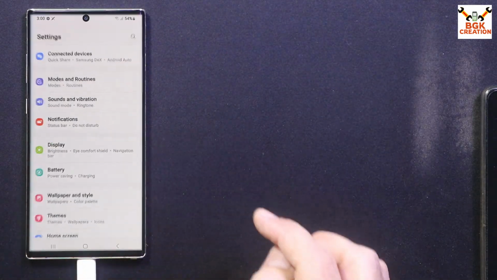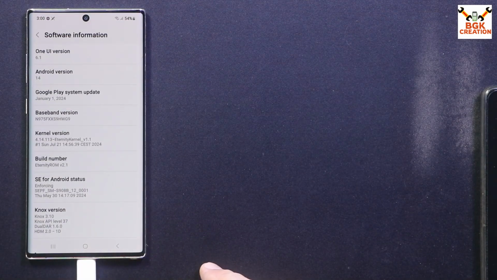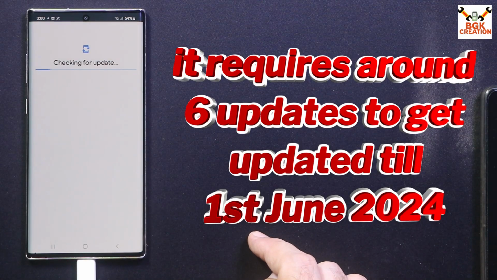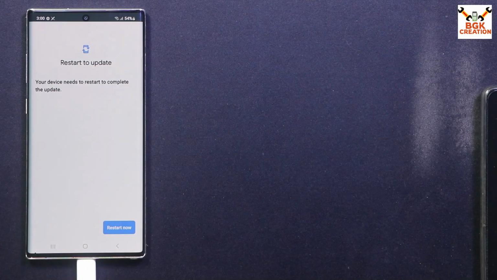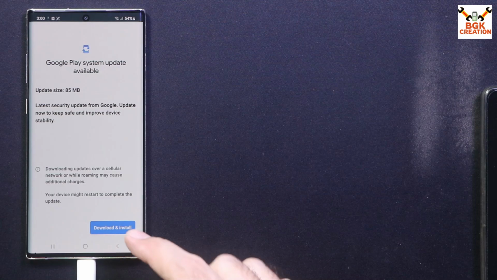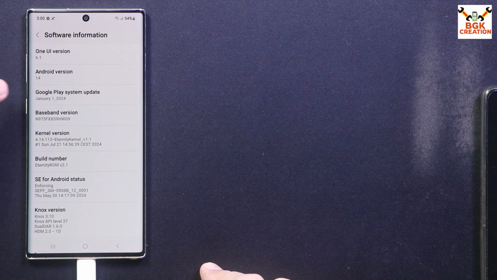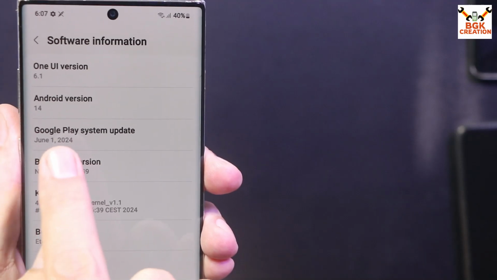Then go to settings. Scroll down, go to about phone, then tap software information. If you see that the Google Play System update is on January 1st, 2024, then it requires around 6 updates. Tap on it, it will show update, update it, then restart. Then again open the software information and tap the Google Play System update once again. Repeat the same procedure around 5 to 6 times to get the latest update of June 1st, 2024.